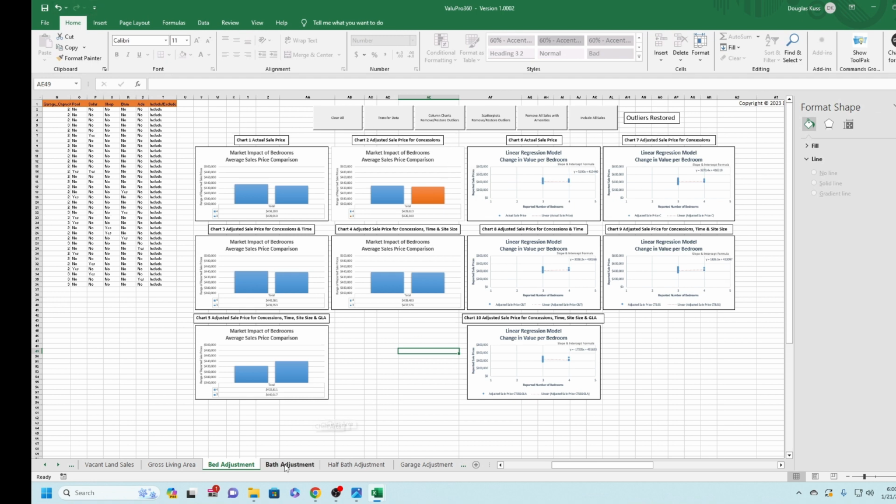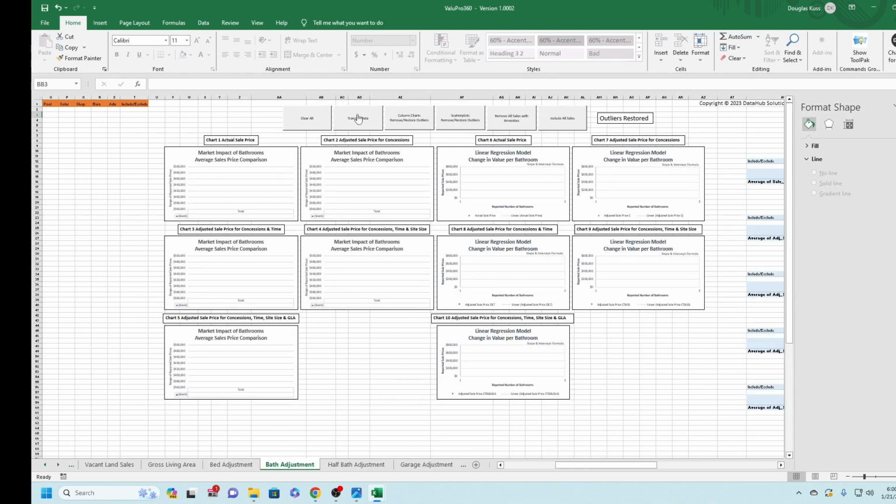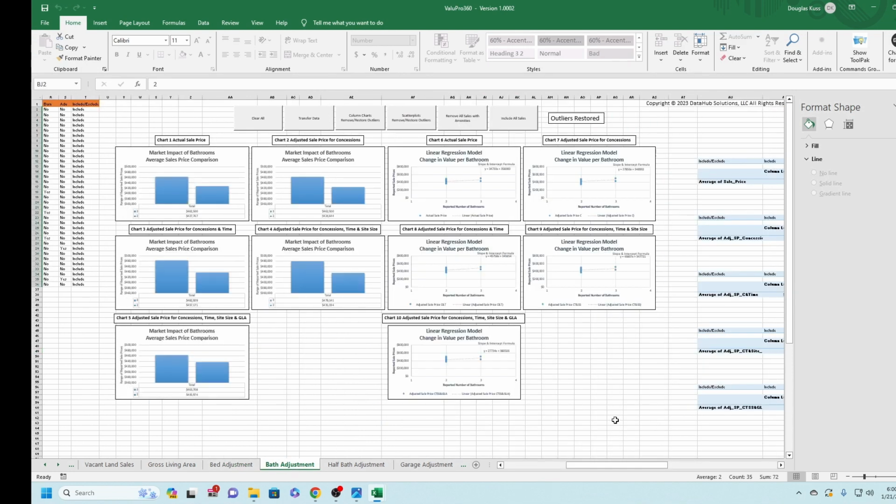Let's see, moving on, bathroom. Same thing, transfer the data over and all the data comes in. We can remove the column charts outliers. We can remove the scatter plots outliers. Remove all cells, include all cells, remove any cell that you do not want in your data set. You can see the numbers change as we do this. You can see the pivot tables and column charts change as we do this too. And then we can include them all back in.